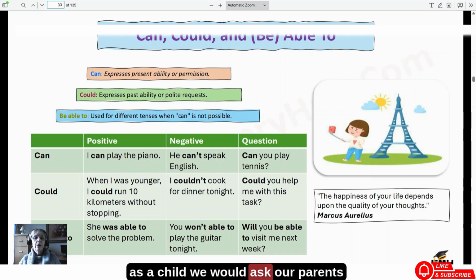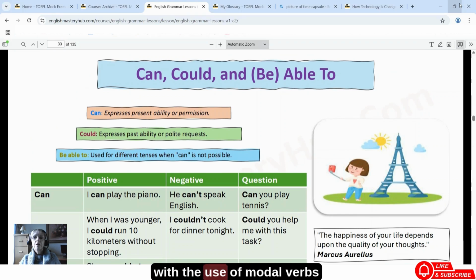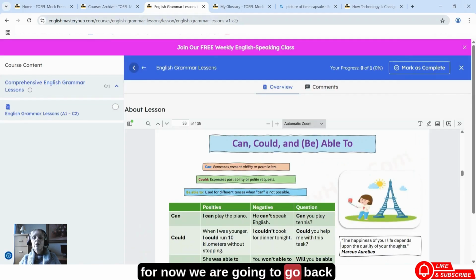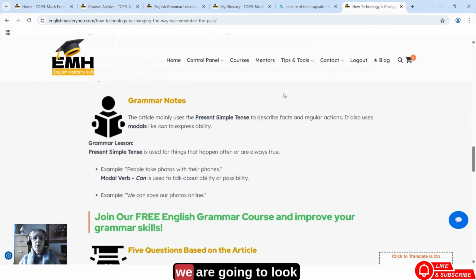As a child, we would ask our parents, "Can I have an ice cream?" That is permission. Go over this again and familiarize yourself with the use of modal verbs. For now, we are going to go back to our blog, and we are going to look at some questions.